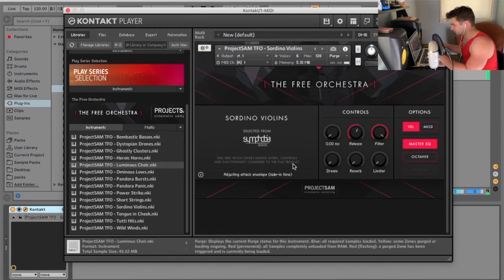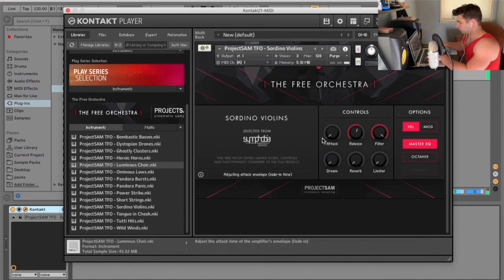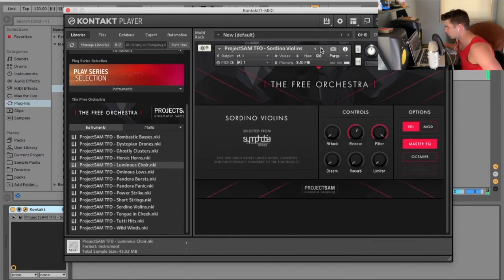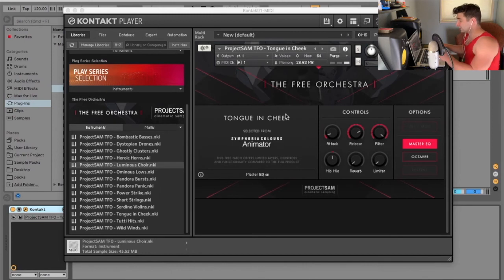Very long attack on this, even if I turn the attack all the way down. Beautiful, though. And then we have tongue in cheek. I wish I could probably resample that one. If I'm going, wah, wah, I probably resample and then stretch it out, you know?